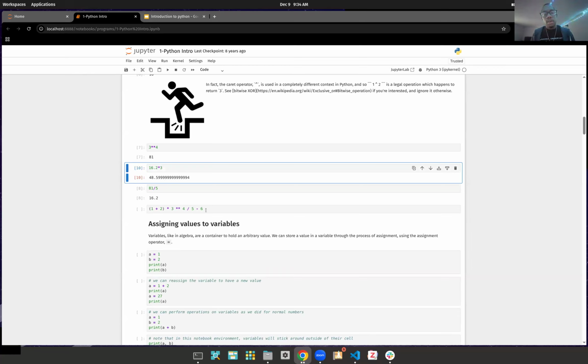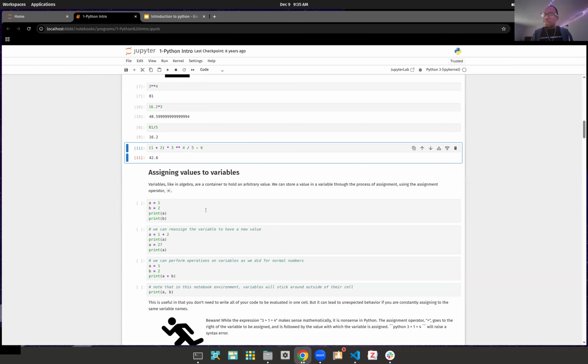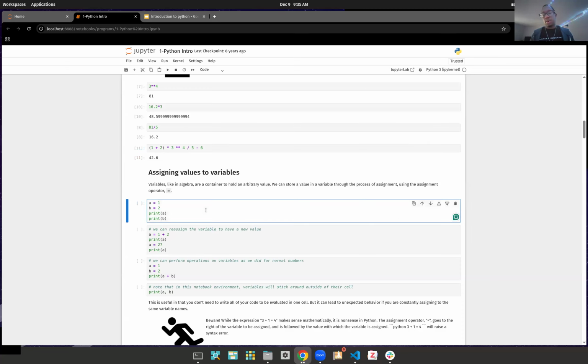And then once you take out 6, what do we expect here? 42.6. So you can see the way it followed the order of operations there. You want to keep that in mind whenever you're doing math in Python. You should know that it's following BODMAS rules, and you should write your expressions accordingly.